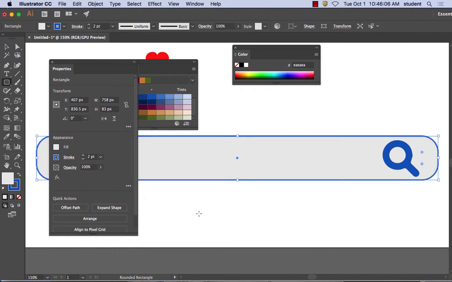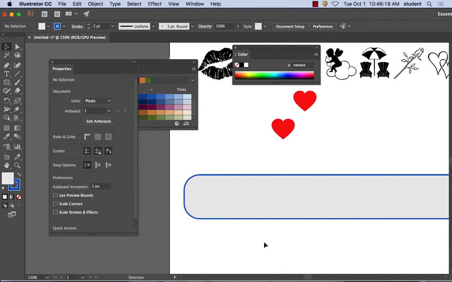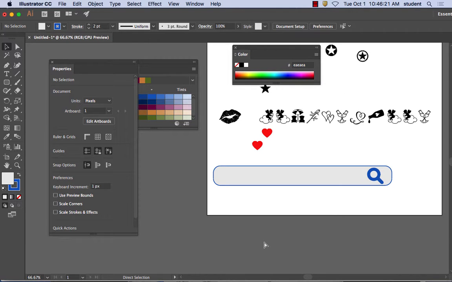Let me zoom in. So if you do a pill shape here, it's these little dots right here. See how you can go out and go in, go out and go in. So that would be a pill shape. There we go. Okay, so that is a nice search box right there. What do you think? Something like that.